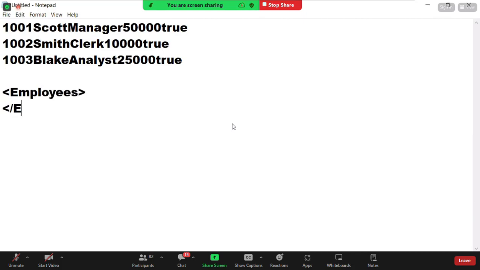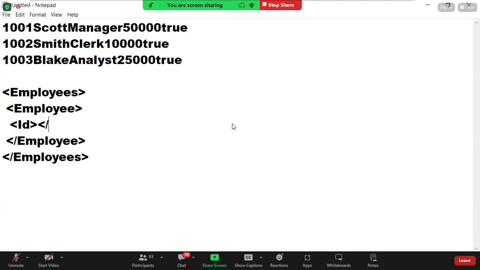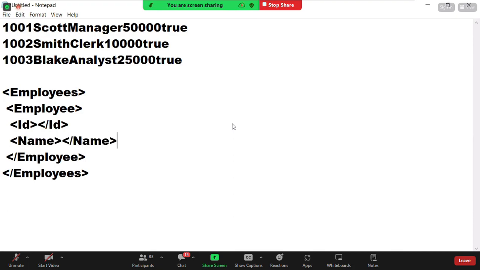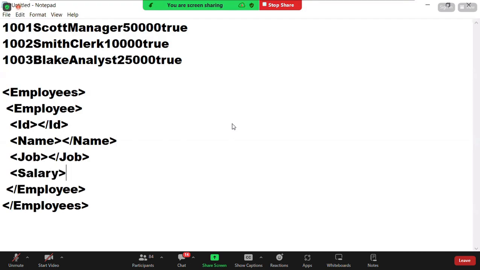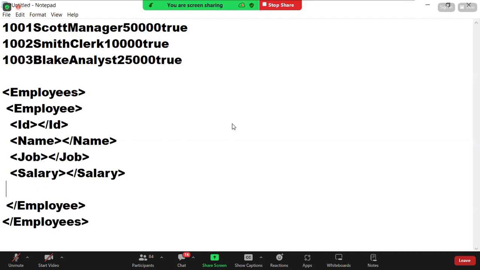Employees. Under this, employee. Under this, ID, name, job, salary, status. One zero zero one.